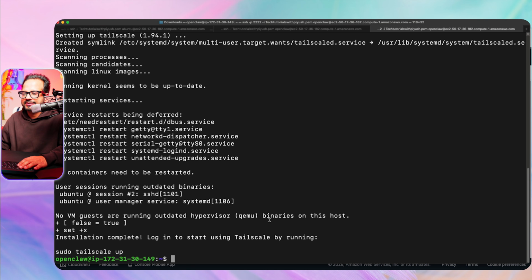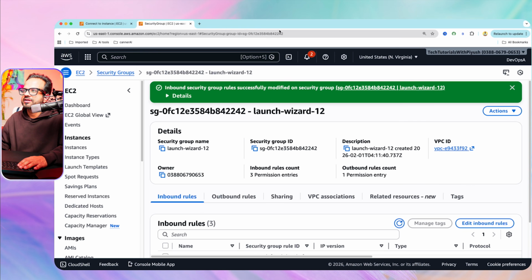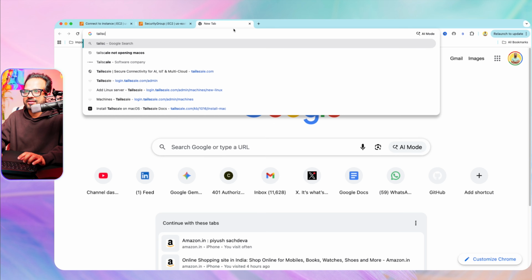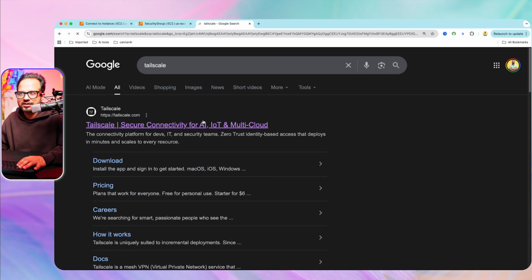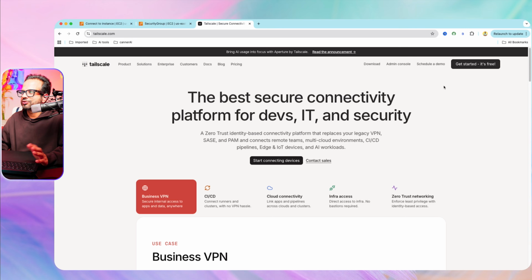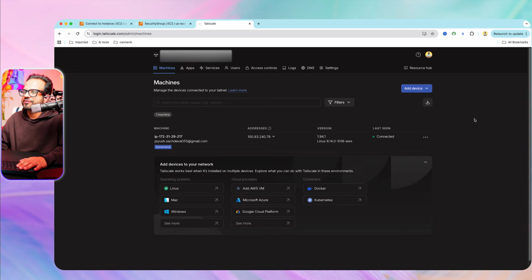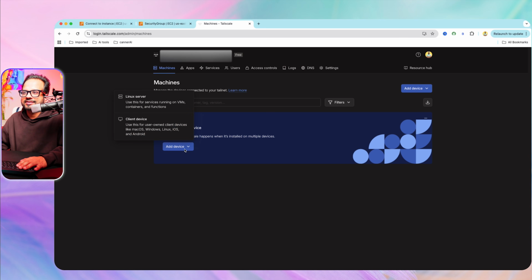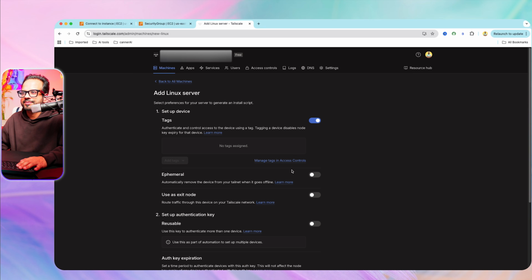Okay, it says this. Now let's do one thing. Let's go over here and you can search for Tailscale, and it's free. The free tier is more than enough, so you can click over here and sign in using your ID. I did that already, right? It's a quick sign up using a Google account. You can do that. Now add the device, Linux server or client device. So Linux server, let's choose this.